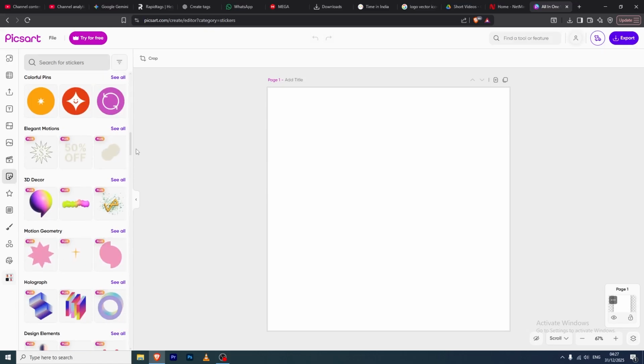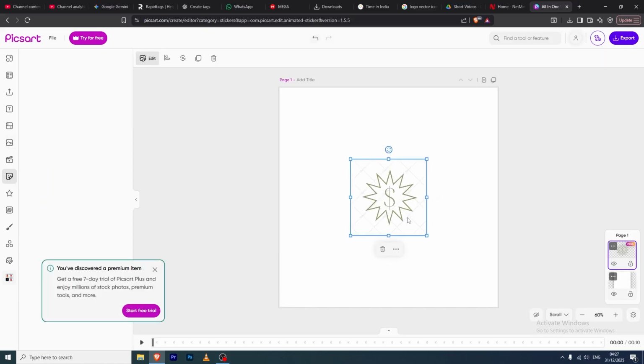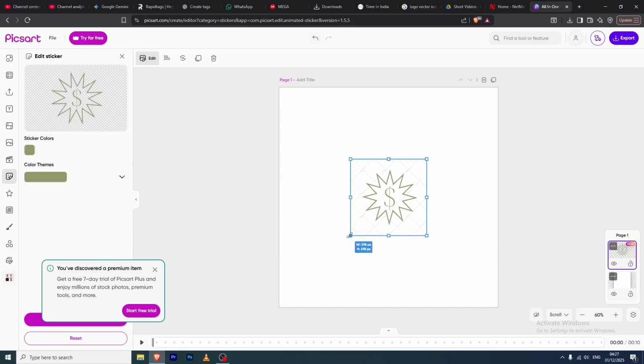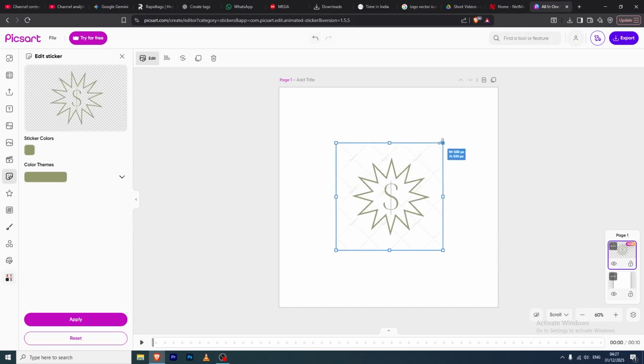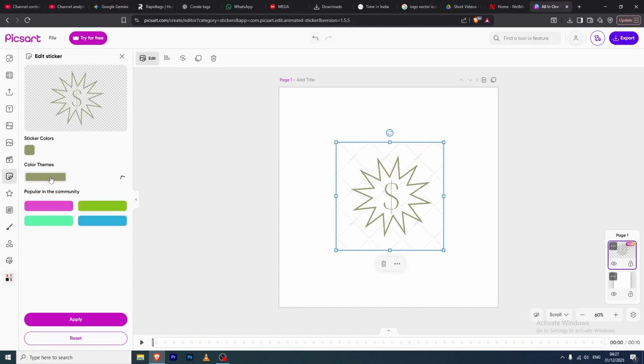And here I'm just going to choose the sticker, and after choosing the sticker you can see that the sticker has been added. So if you want to change the color, then here on the left you can see the color theme, and from here you can just change it. So this is how you can add a sticker on Picsart.